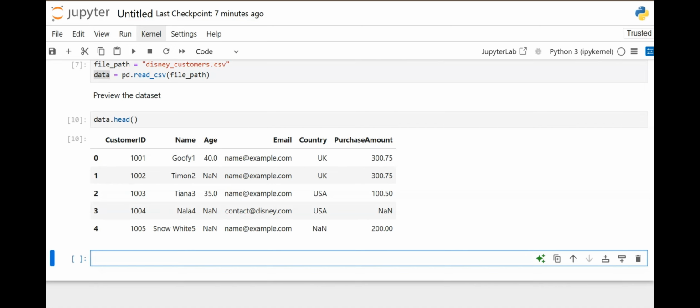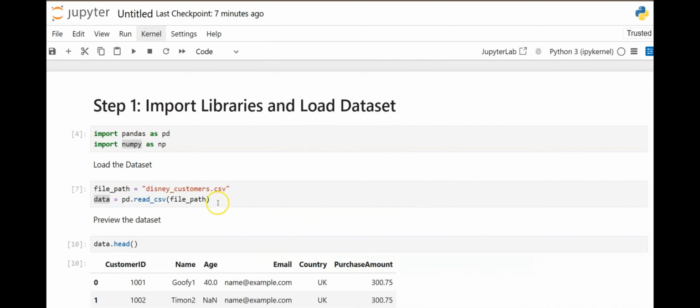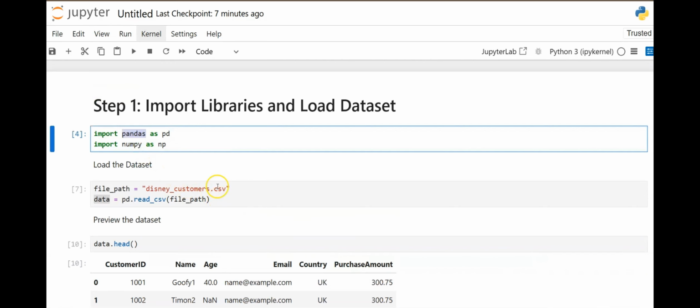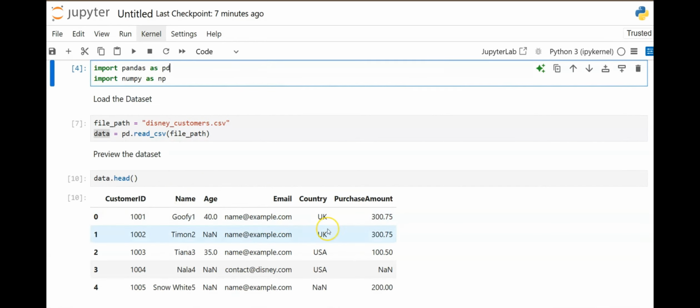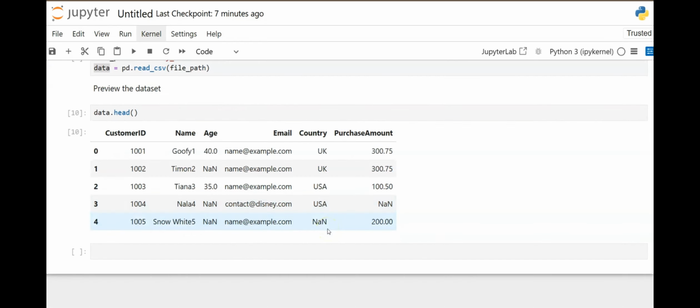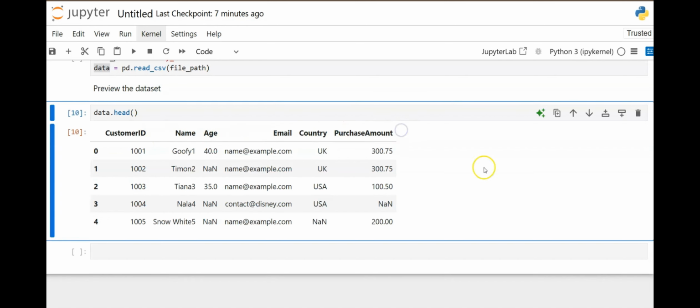So again, we use Pandas to load the data set. So that's what the library up here is. Pandas helps us load this data set that contains missing values in various columns like age, email, country, and purchase amount. So again, these are our columns, which we call variables.